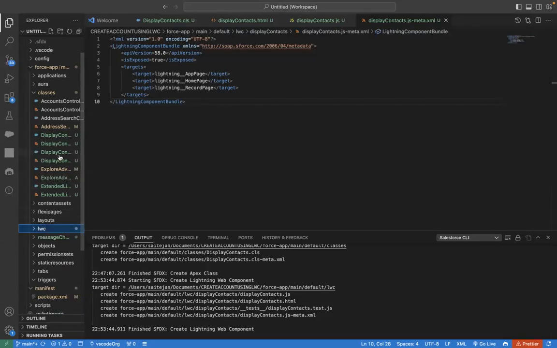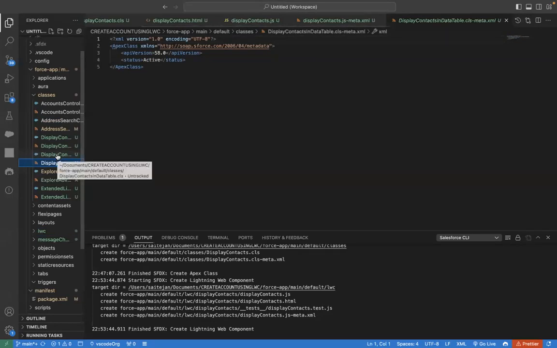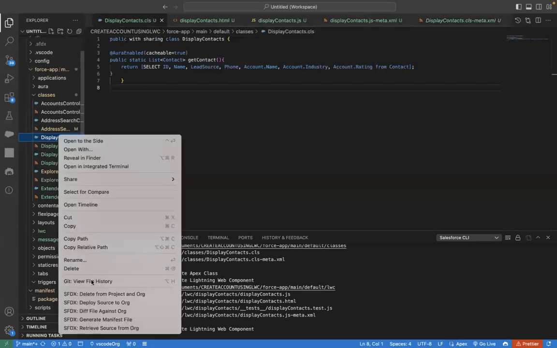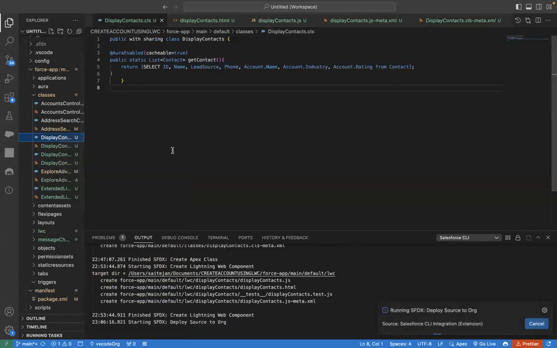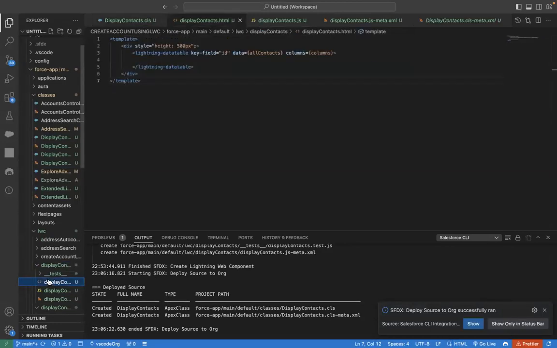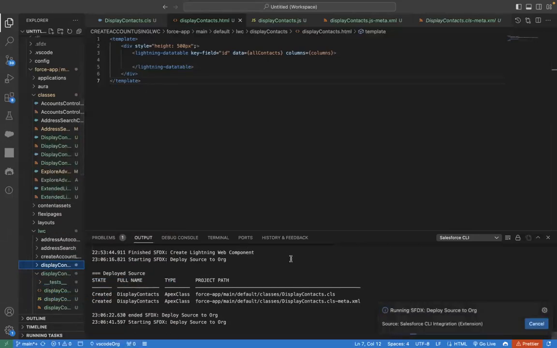So now the next thing that we'll be doing is the display contacts data table. We'll just try to deploy this to the org. I hope it will not return any errors. Yeah, you could see deploy source to org successfully ran, right? So similarly, we'll be deploying our LWC component as well. This is the component that we have created, displayContacts.html. Deploy source to org.